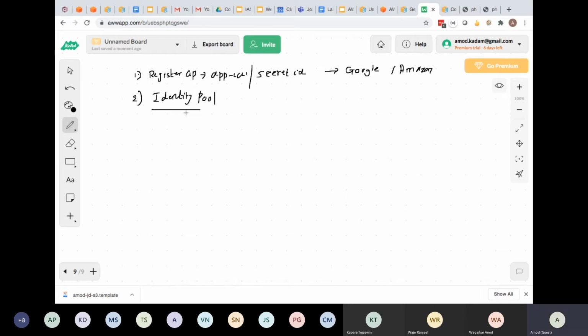And when you create an identity pool, you can say that I'm going to use a specific Google IDP. And here you also specify this application ID and secret ID. These two configurations you have to do. So what is going to happen? We are telling the AWS identity pool, okay, you can allow Google authentication only if the users are coming through this application ID and secret ID. That is the meaning of it.